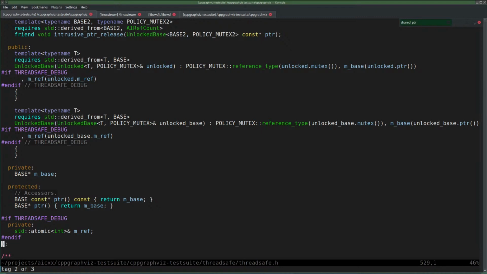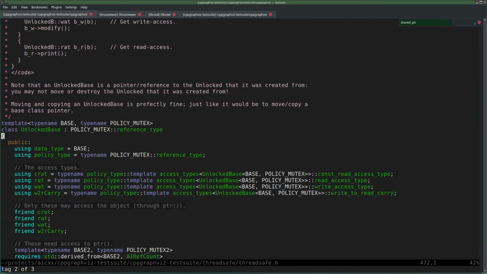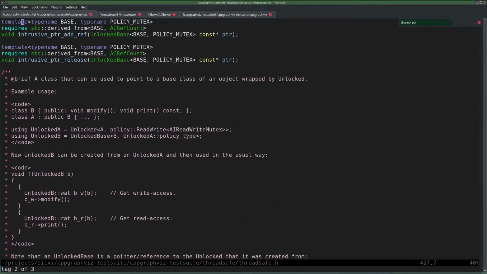Yeah, I think I'm not. It looks like the boost intrusive pointer wrapped around an unlocked base is a reference count to the unlocked base, but it isn't. The unlocked base really has to be used by value for every shared pointer. So I don't think this... It's not documented at all.